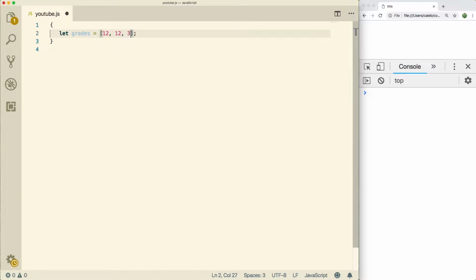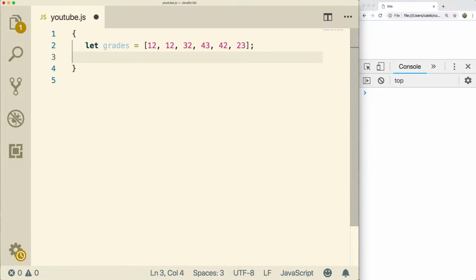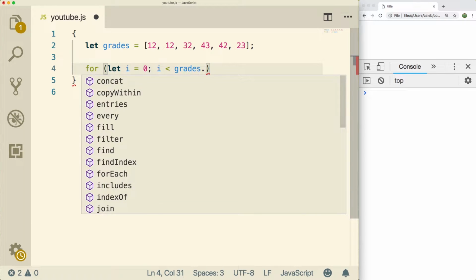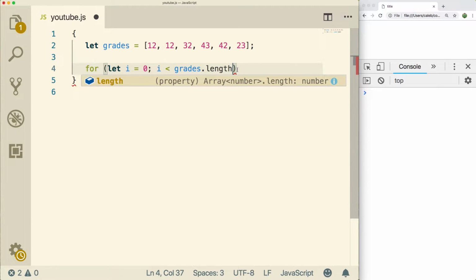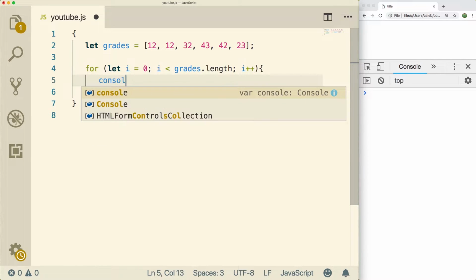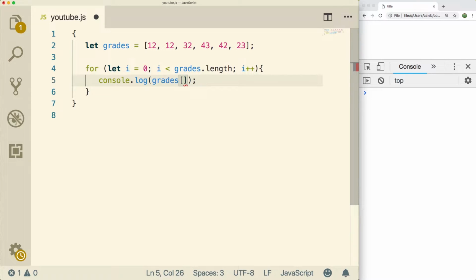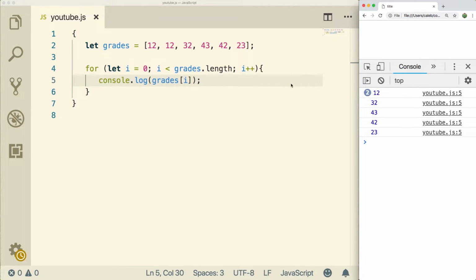So if we have an array of grades, we can iterate through these using a for loop. Let me zoom in just a little bit for you guys. So we can say for, and the way to iterate through an array is just go to grades.length. So i is less than grades.length, i++. That'll get every single element. And we can write these elements out using grades of i. So this is the standard way to iterate through an array. Do a refresh and we get all those elements.